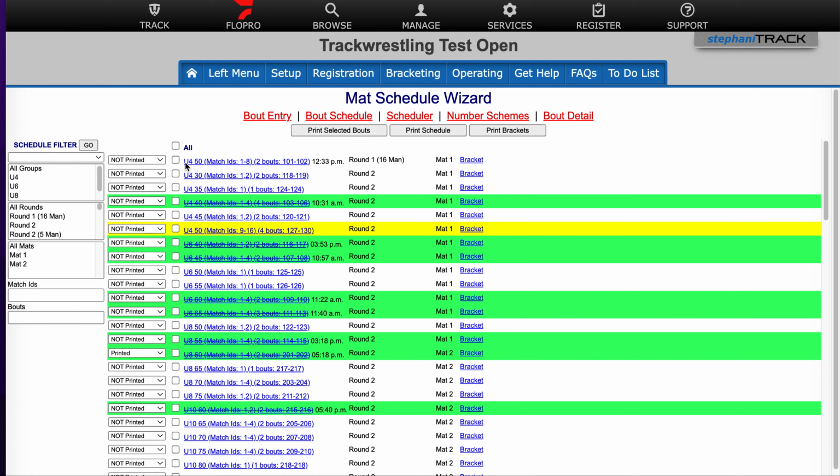If you needed to print, you would only want to print the white ones that say not printed. As soon as you did print, the system would go ahead and update that, and those would all show as printed. Another cool thing about the bout schedule page is you can filter this information.